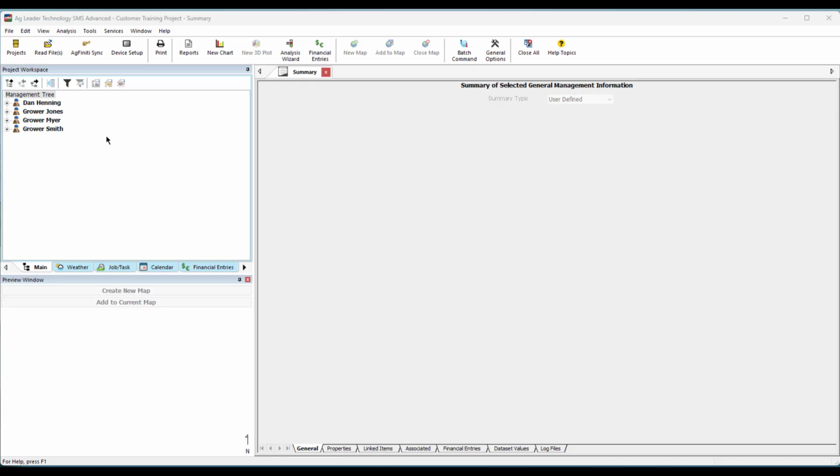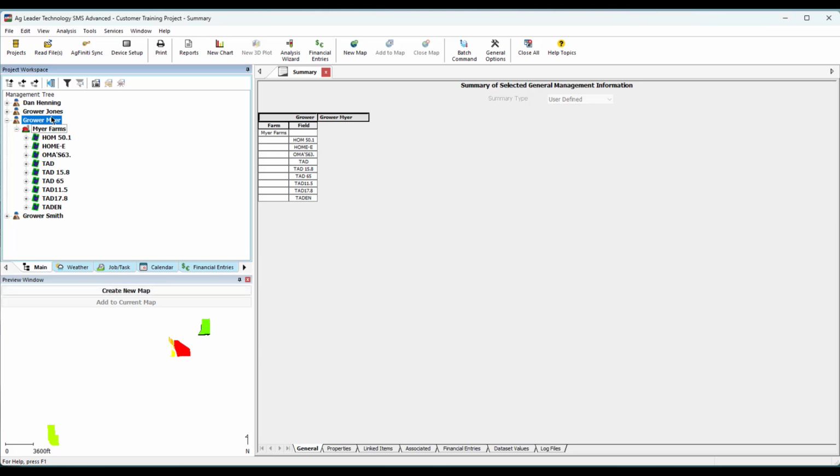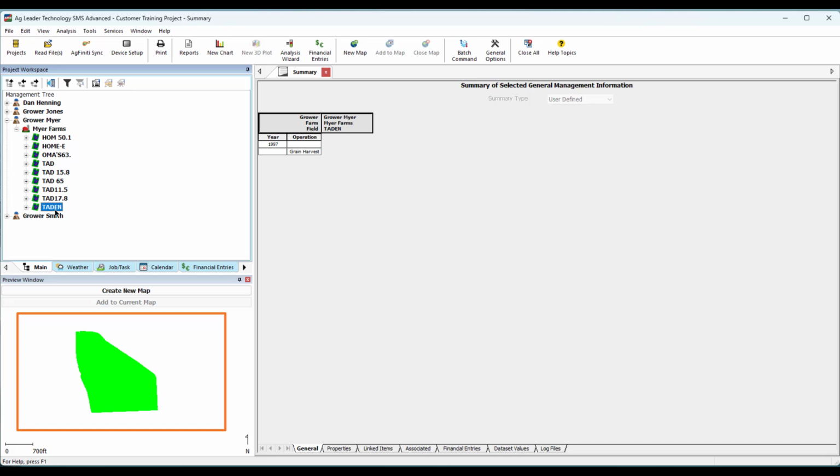To begin, open SMS. Select a field from the management tree that you wish to freeze the boundary for. The boundary area map should now appear in the preview window. The software automatically creates a boundary region tied to a field based on all GPS data that has been read in for a field. This boundary continues to be updated as more data is processed into the system.